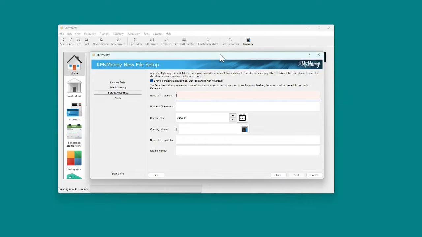The first thing they're asking me for is the name of the account. This is going to be something like a checking account, so I will call this checking account. Then it's asking us for the account number. If we want KMyMoney to get information directly from our bank, we can add an account number and a routing number, and KMyMoney can interact with your bank right from here and get that information. Since this is all fictitious data, it won't work in this case, so I will leave the account number blank.